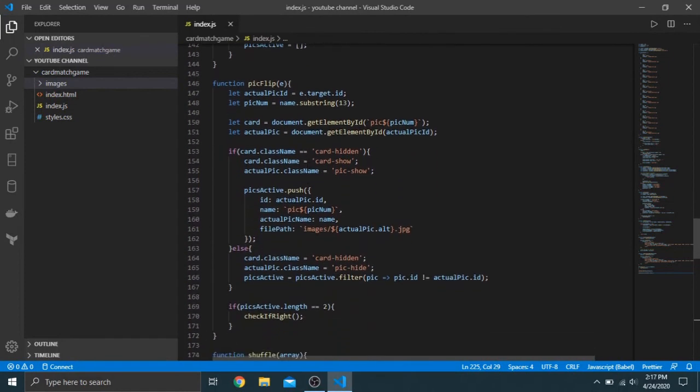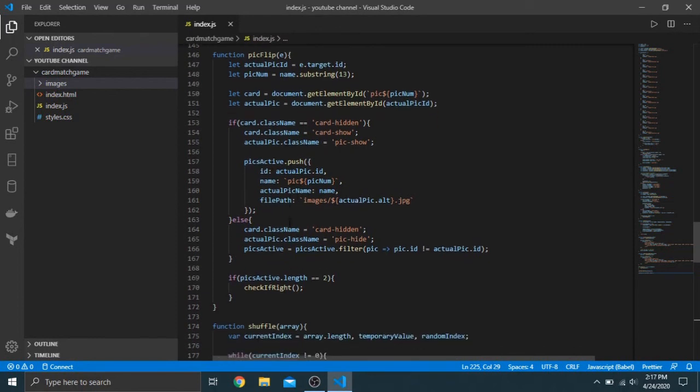And then this is when the user flips the card. We basically check if it's hidden. If it's not, we show it. If it's already shown, we make it hidden. We actually append all the metadata that we need for each picture into this pix active list here.